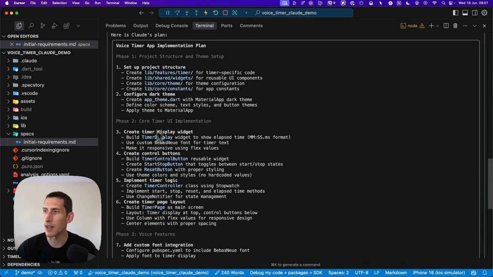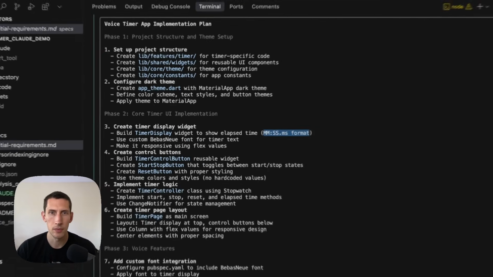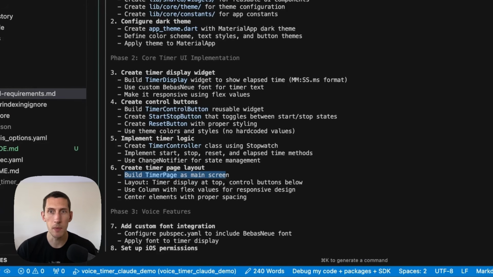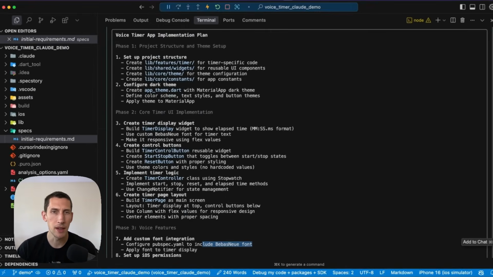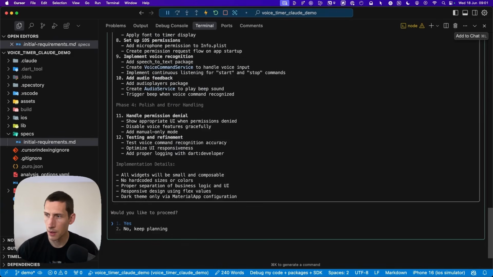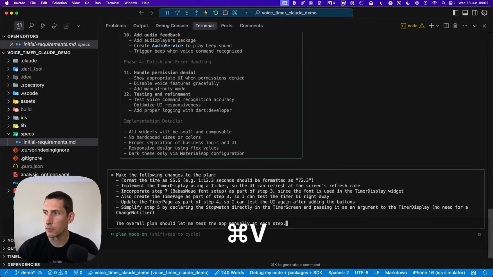And the best thing to do right now is to review this plan and see if there's anything we want to change. For example, I can see that in step 3, it's planning to create a timer display using this format. And it is only planning to create the timer page on step 6. And for some reason, it's decided to include the Baba's new font in step 7. And I'd like these things to happen earlier on, so I can test the UI right away. So at this stage, I'm gonna go ahead and tell Claude that I want to keep planning. And I'm going to ask it to make the following changes to the plan. Format the time as seconds.s, giving it an example. I also want to implement the timer display using a ticker, which will refresh with the screen's refresh rate.